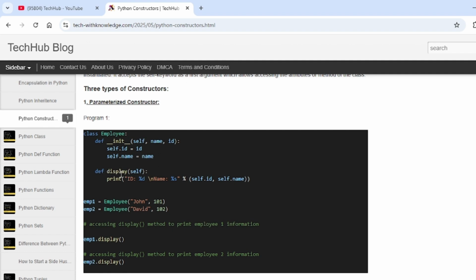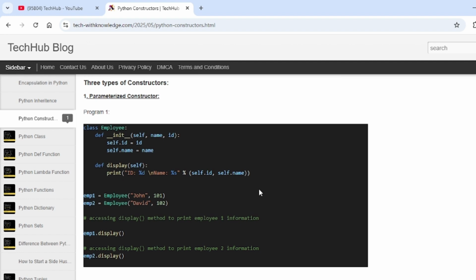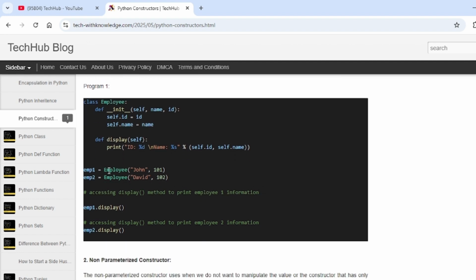Here we are declaring one function, display, and in it we are printing id first and then name. We are printing id using self dot id and name using self dot name. And we are instantiating the class now. That means we are creating object Employee. First we are passing name equal to John and id equal to 101. And second, emp2, we are passing name equal to David and id equal to 102.